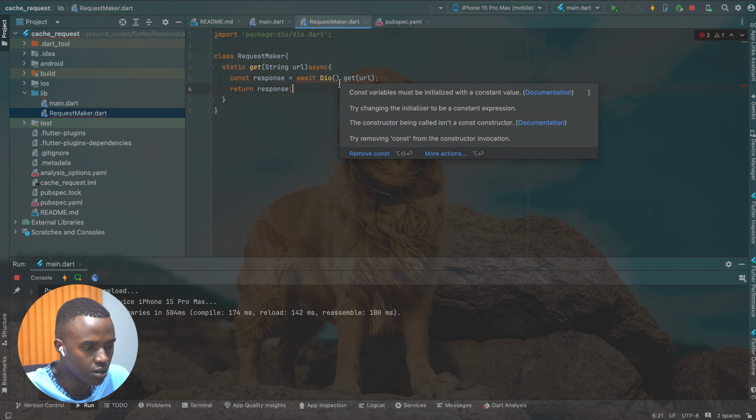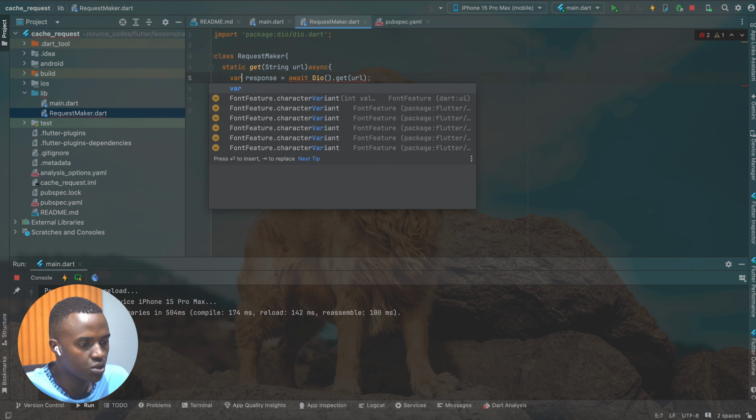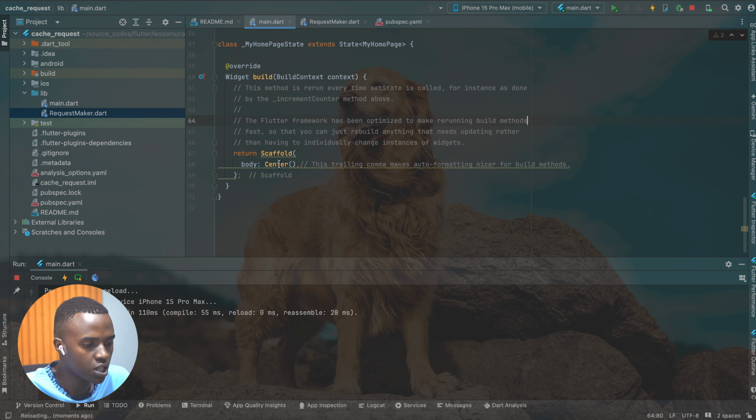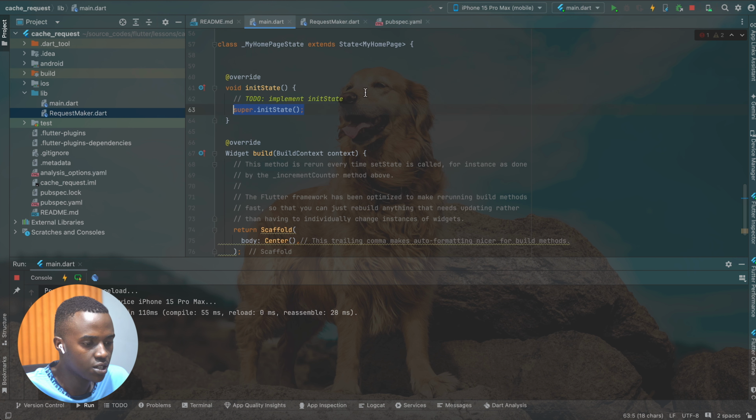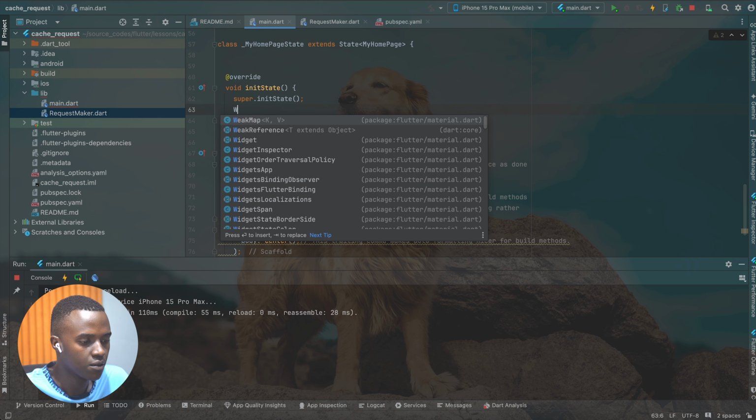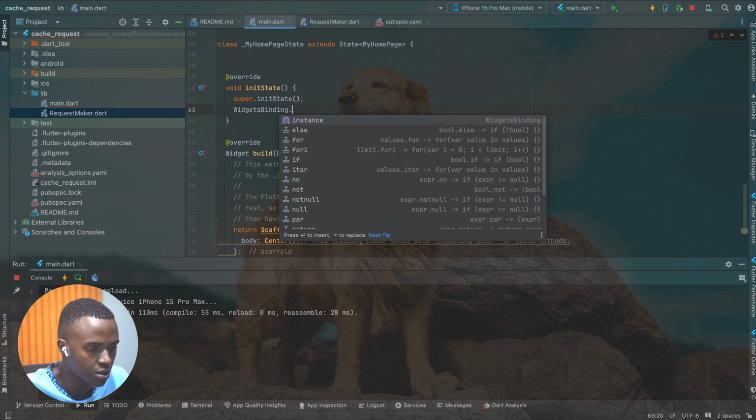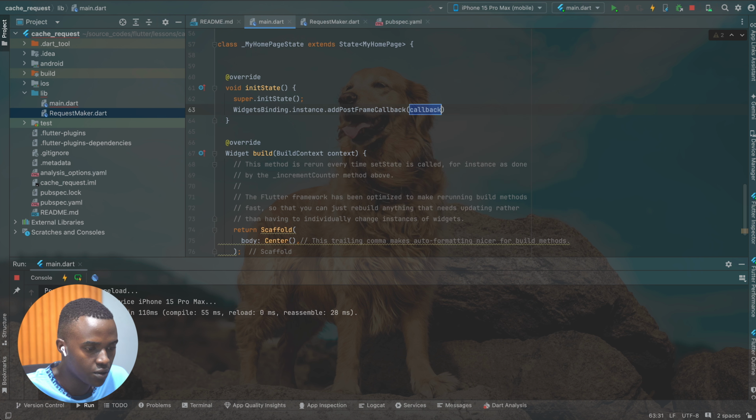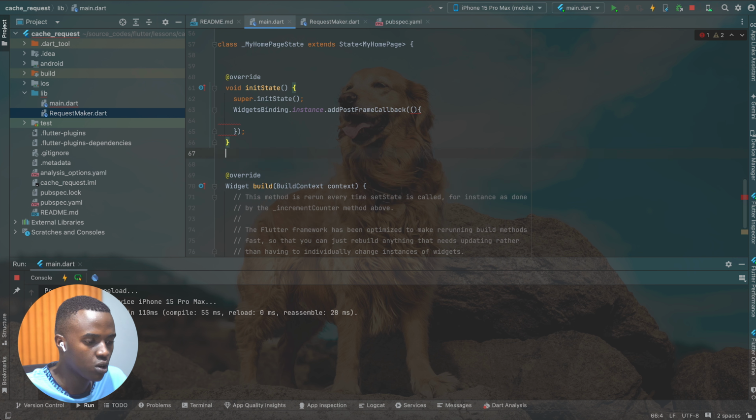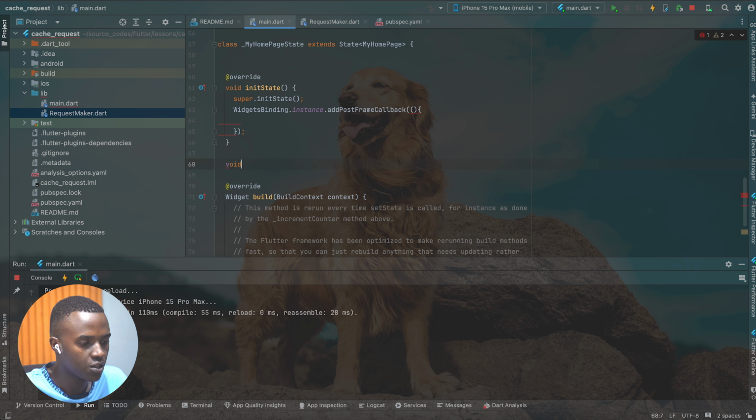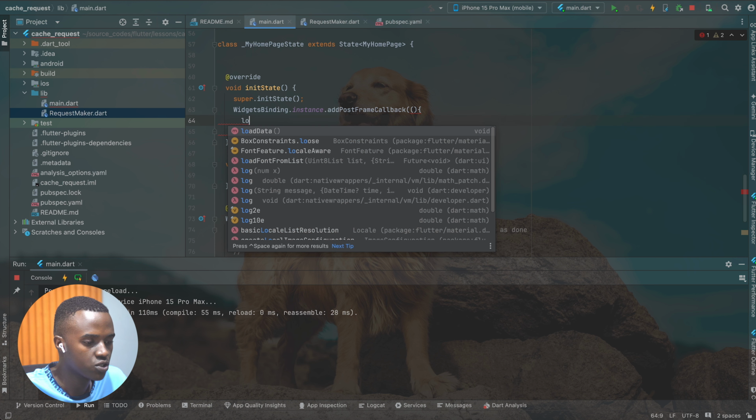Okay, then we declare var instead of const. Here is where we'll be keeping our response. Then we have initState, then WidgetsBinding.instance.addPostFrameCallback. Here we have a function, and this is where we are going to call our HTTP function, void loadData. Then we'll be calling our function from here.